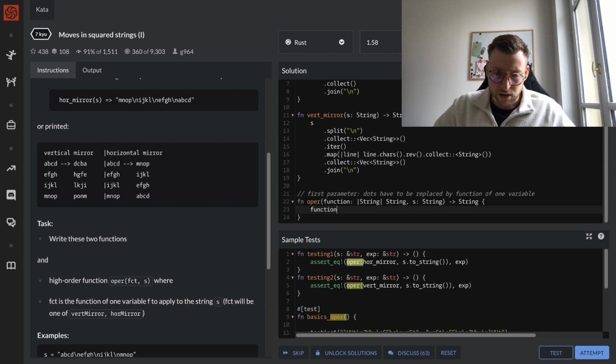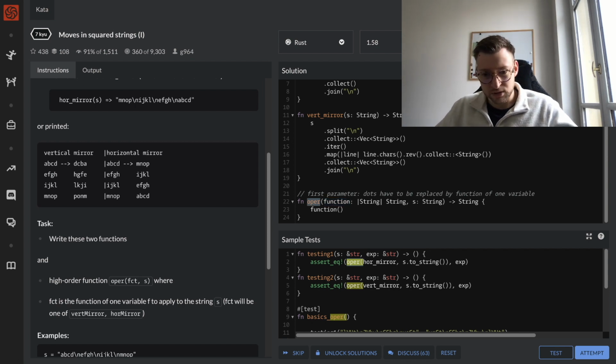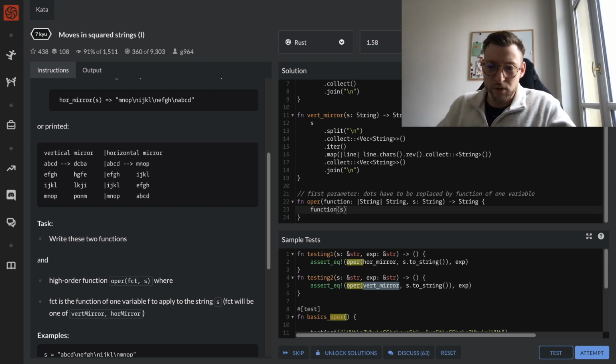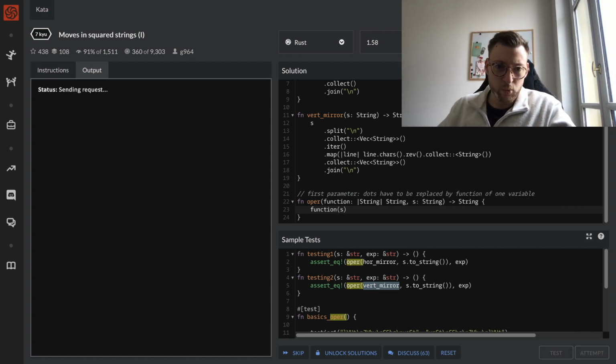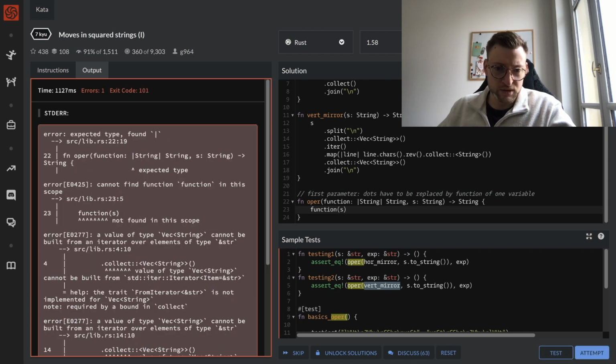but then the body of this upper function is going to apply this that we're passing, horizontal mirror or vertical mirror. Just going to apply that on the input, on S, and it's going to return it, which is alright. So I'm expecting to run into syntax errors. I'm just going to run the test command, see where it complains, and then fix them one after the other. So function, okay.